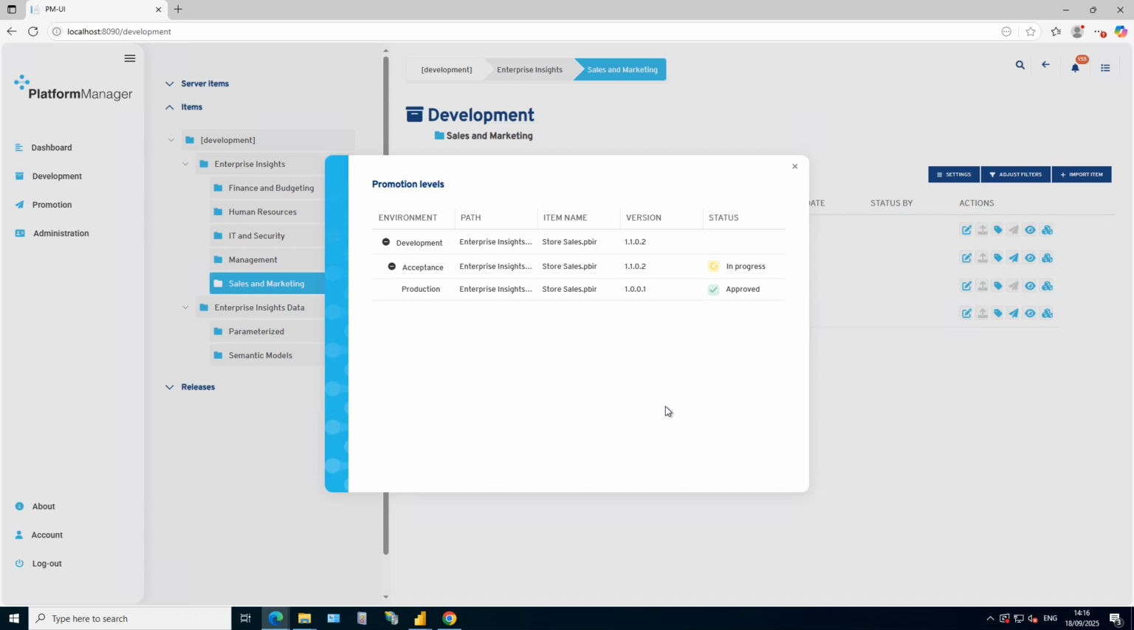In this case, we have version 1 in production, which has been approved. Version 2 is ready to be approved in acceptance. And after that, it can be published to production. And in development, of course, we can start building on version 3.